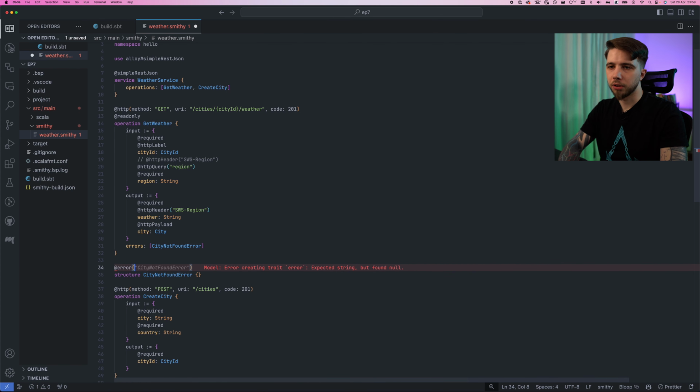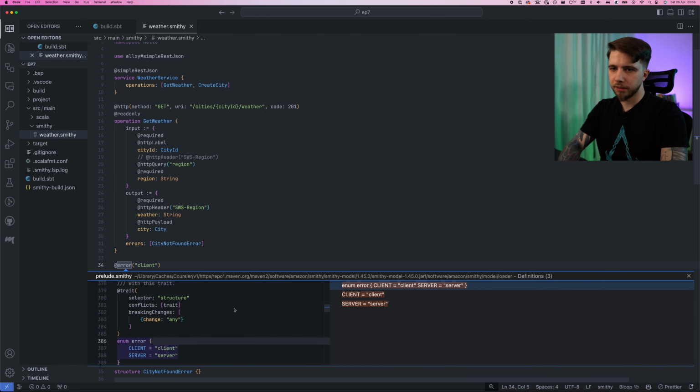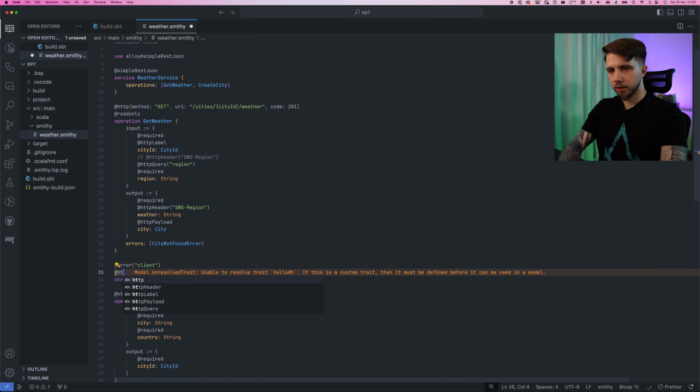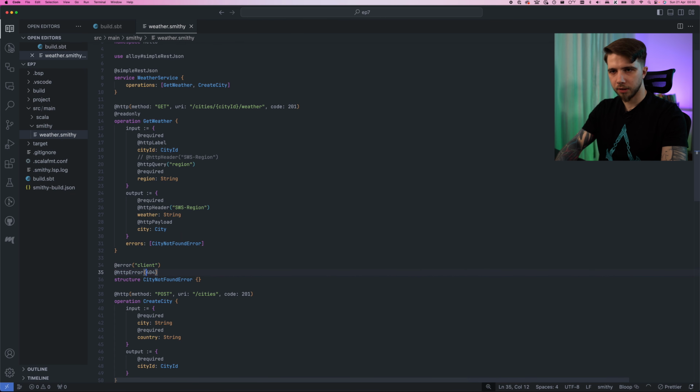And there are two kinds of errors. There's client and server errors. Not found is a client error, so that's what I'm going to say. This is just an enum trait, so we can only have these two values, client or server, nothing else. But there is an HTTP error trait, which is optional in here, which will tell us what code this error has. For example, this is going to be a 404. Let's see, I think the whole thing is just a number, yeah.